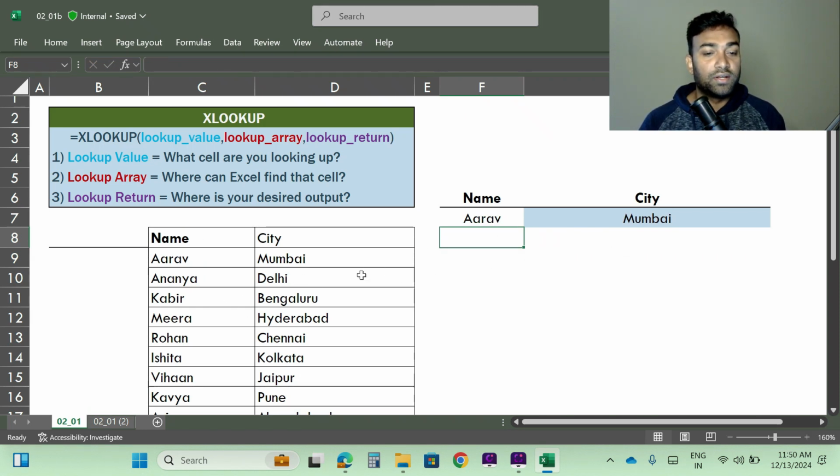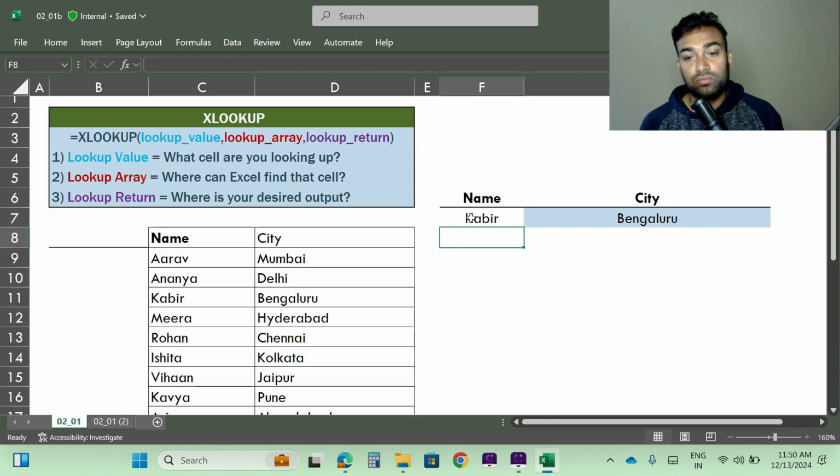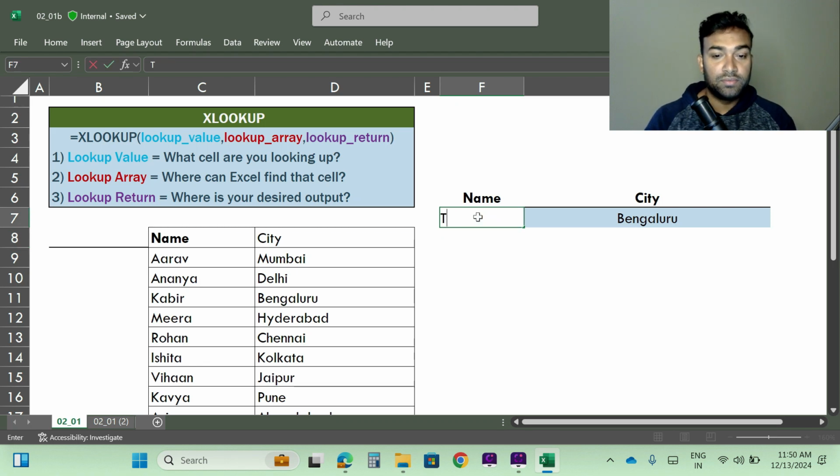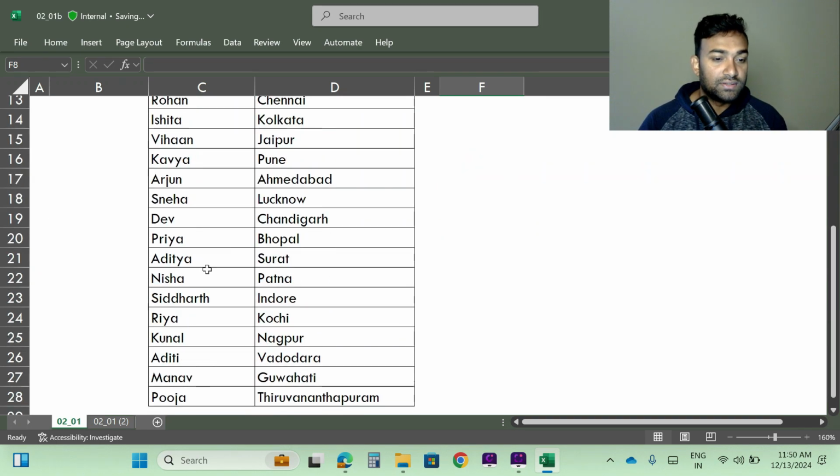Now if I say Kabir, Bengaluru. Okay, so now suppose I am typing anyone's name, suppose my name, I think it is not there. So see, if I type my name, it's providing an error. Error means NA, nothing is there. So actually my name is not listed here.